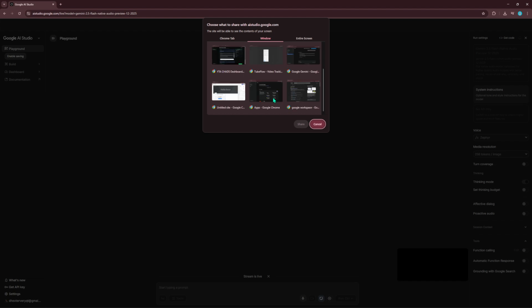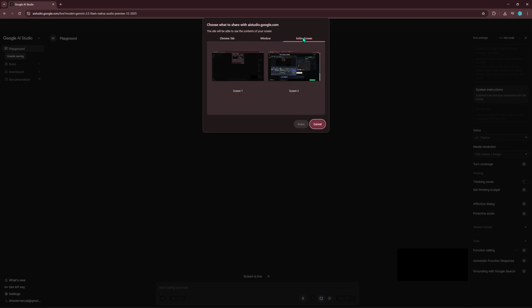That's all you need to fix screen share issues in Google AI Studio. Use real-time mode, pick the Gemini 2.5 Flash Native Audio Preview 12-2025 model, and share your screen with the correct permissions. Once you see the live preview, you're good to go.